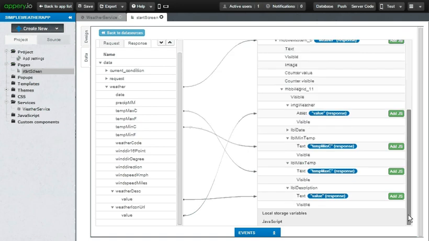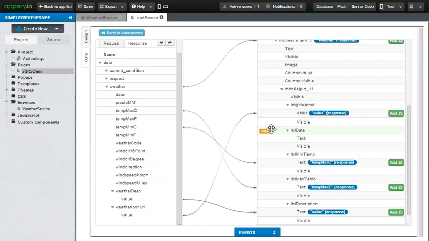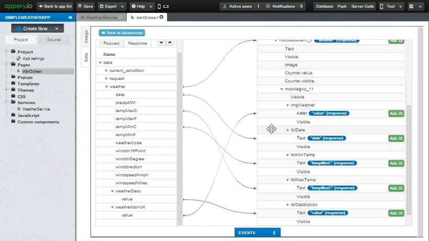So I've mapped the min temperature. I've mapped the max temperature. One thing remaining is the date. So the remaining date I'll map. I'll just drag this date onto the LBL date. So effectively, what I'm doing is mapping. On the left hand side, I have the JSON objects that are coming in the response, and on the right hand side, I have the user interface widgets. I just map the JSON object responses to the user interface widgets. That's about it. It's as simple as that.